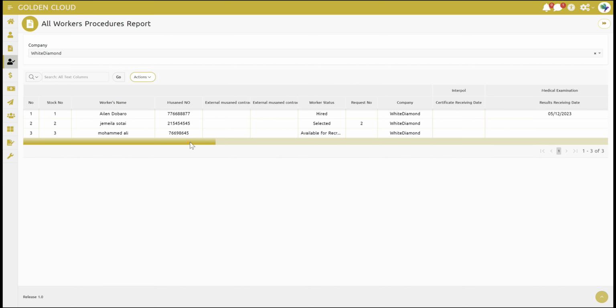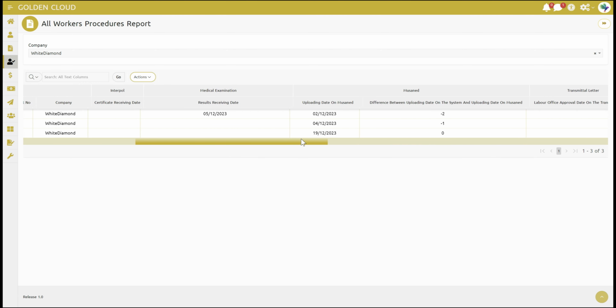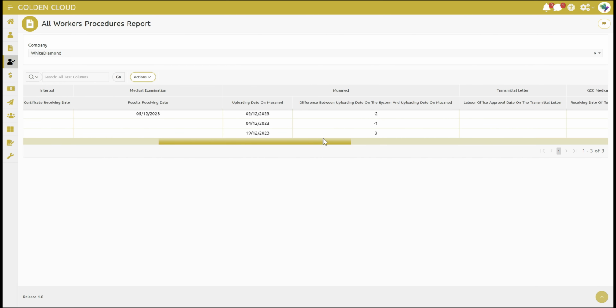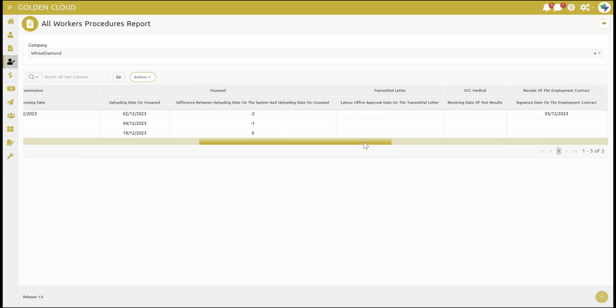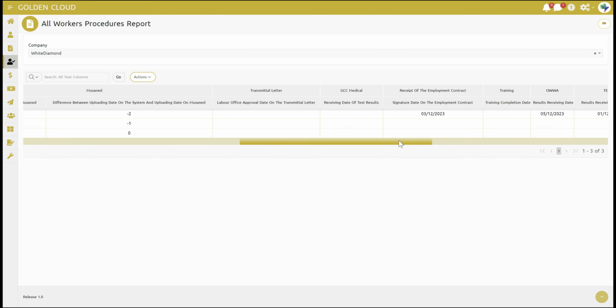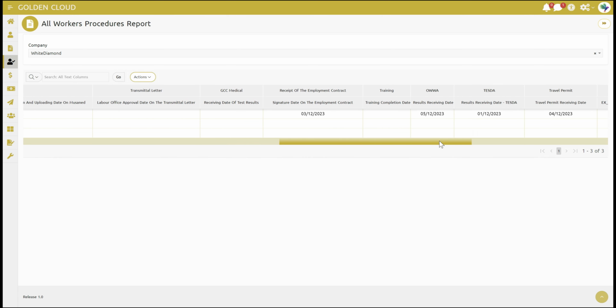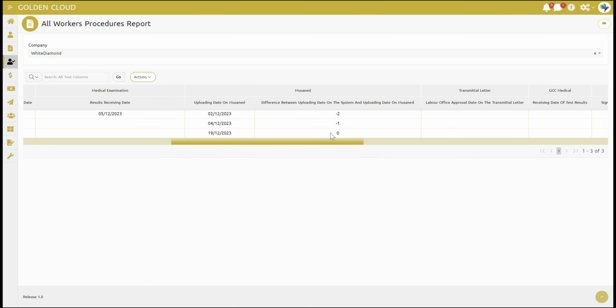You can move the arrow to the left or right to browse all the columns and all the details in this comprehensive table. This section offers a collective view, allowing decision makers to analyze and monitor procedures for all workers efficiently. Also, this comprehensive table provides key details, streamlining insights into the various procedures undertaken by all the workers. Also, in this section, you can download this comprehensive table in 4 different formats. You can choose the most suitable format for you.